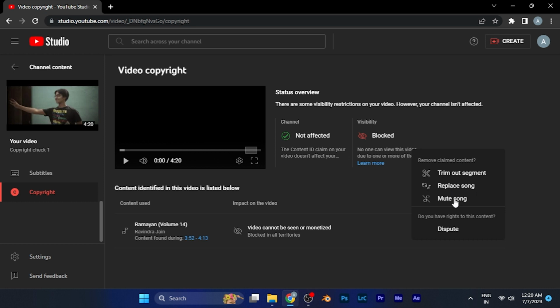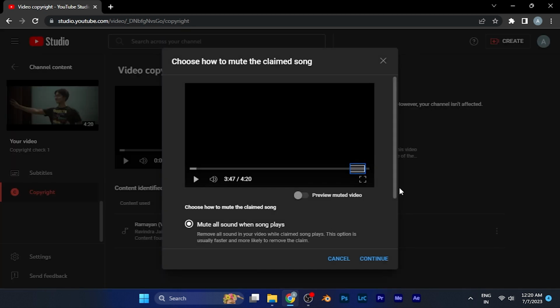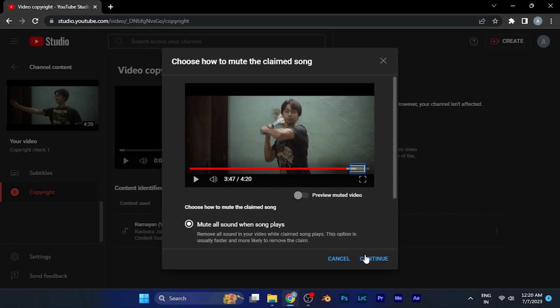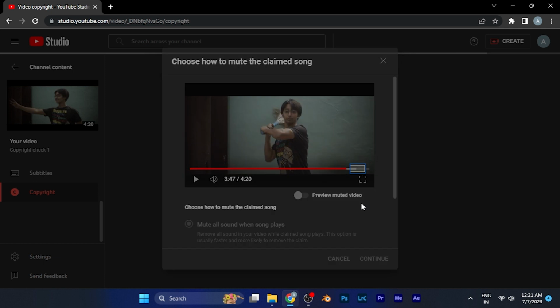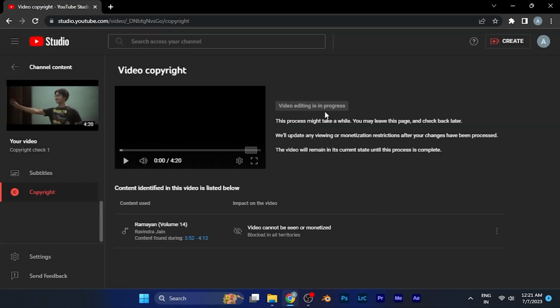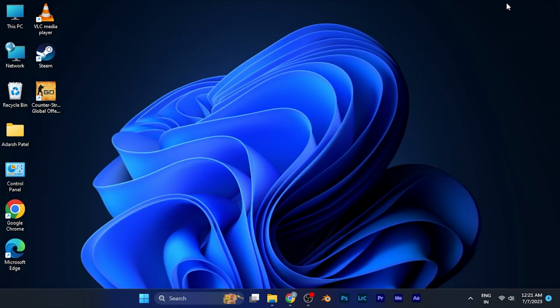For example, if I click on the mute song button, you'll see I select the area at which I want to mute the song and hit continue. When I mute there, a small process will start, and after some time the copyright claim has been removed from my video. So by this method you can easily remove a copyright claim from your video.